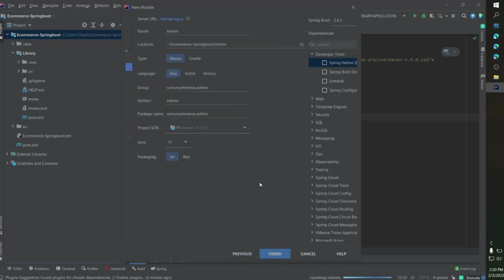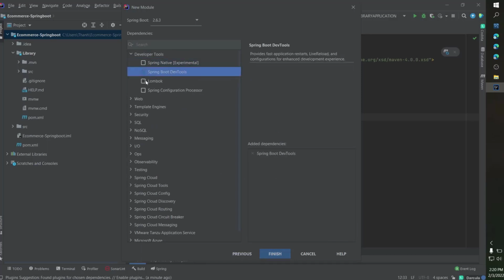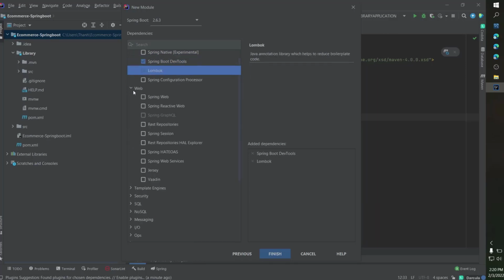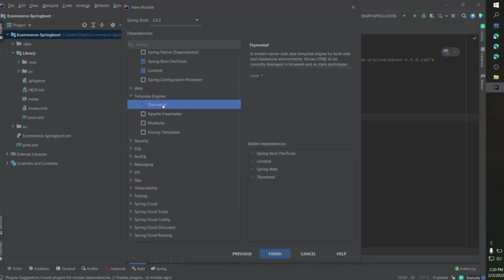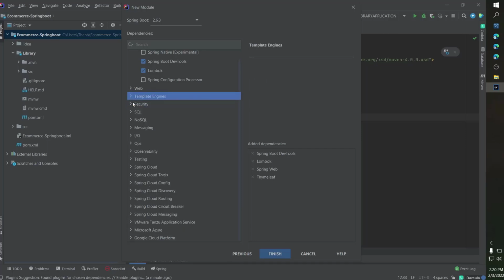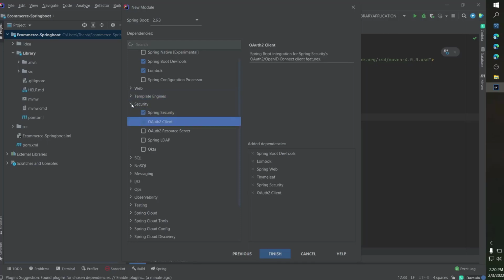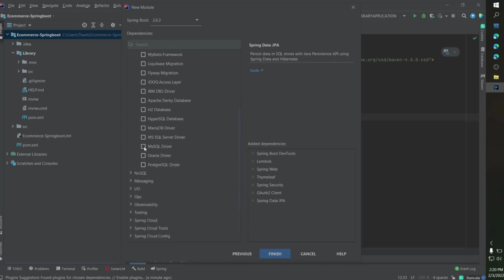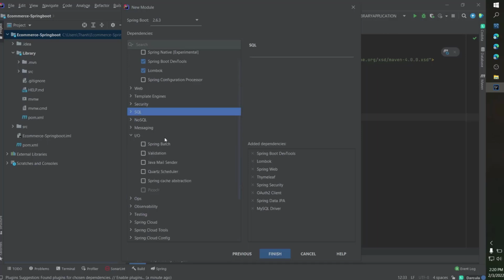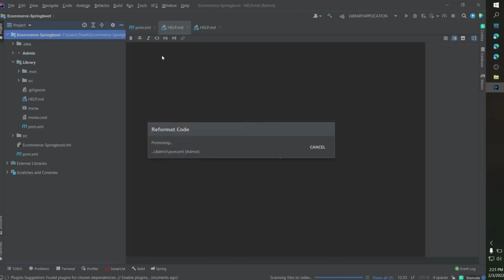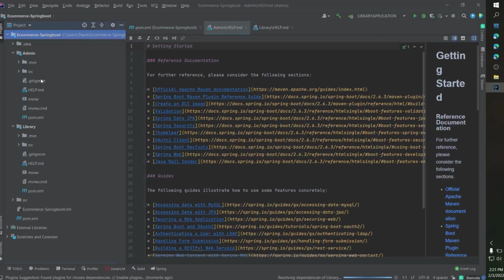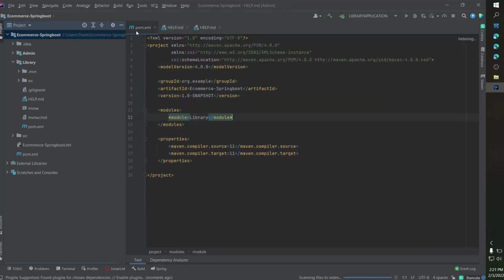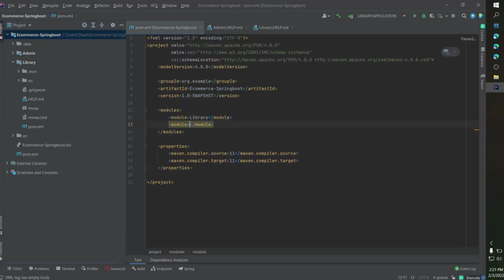JDK 11. Next, for admin the dependencies are Spring Boot DevTools, Lombok, Spring Web. Thymeleaf is a template engine, used for HTML. Then security, OAuth2 client, MySQL, and Spring Data JPA. Validation, mail sender. Yes, those are the dependencies. So we click finish. After clicking finish, the admin module is the same as a Spring project. Then we also need to configure the admin module.